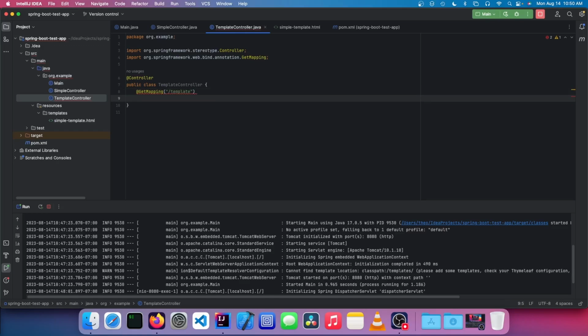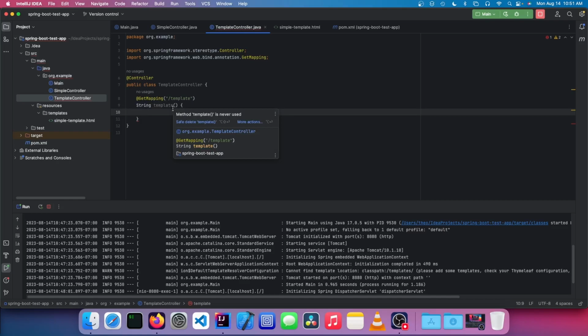And we once again need to make a method that will return a String, which is really interesting because you might be thinking, well, I want to return a template, not just a string of text. But that Thymeleaf dependency that we imported first is going to tell the controller that we are actually trying to return a template, not a string of text. So we're going to make another method that returns a String that's called template. So now in this template method, we are going to return the name of our template in a string, which is simpleTemplate, and we don't need the .html.